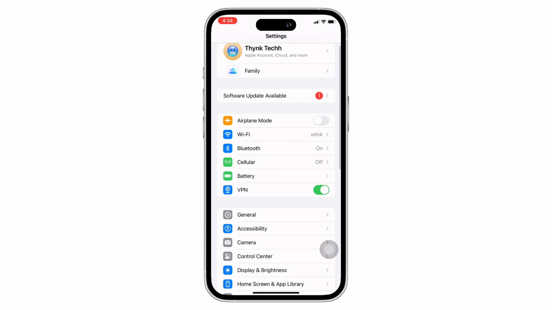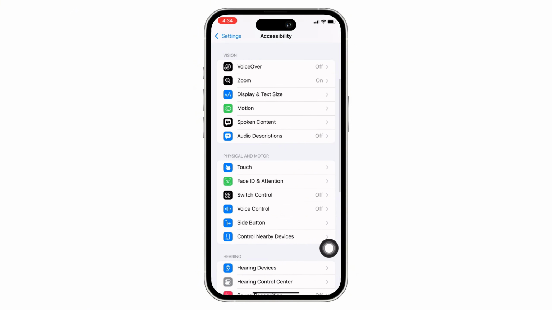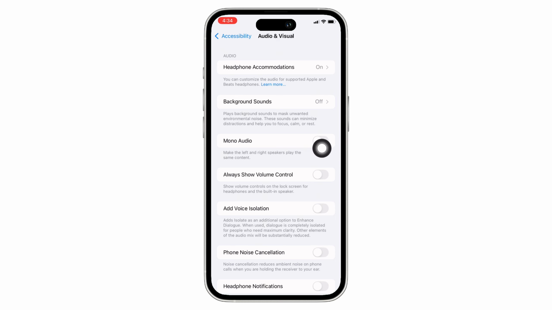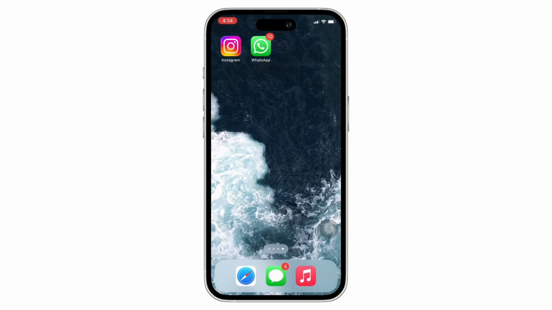Now in Settings again, tap on Accessibility and then on the Audio and Visual option. Further, make sure the toggle button for Mono Audio is toggled off and scroll down to the Balance tab and make sure balance is centered. Also, if you are using wired or Bluetooth headphones, then iOS may limit the volume, so you can try to disconnect and reconnect headphones after maxing system volume. So these were a few ways on how you can increase max volume on iPhone.